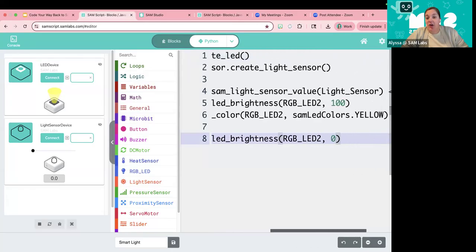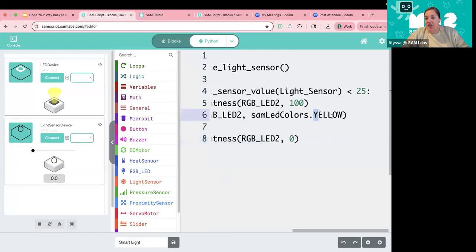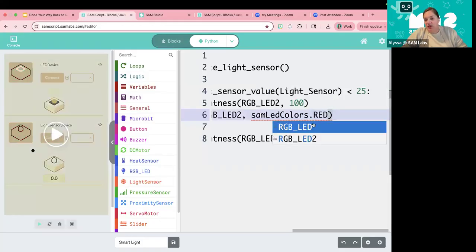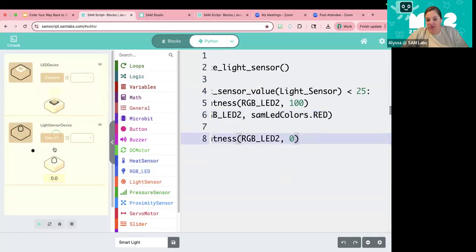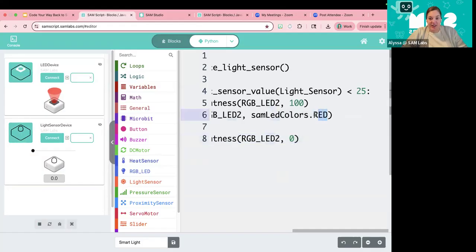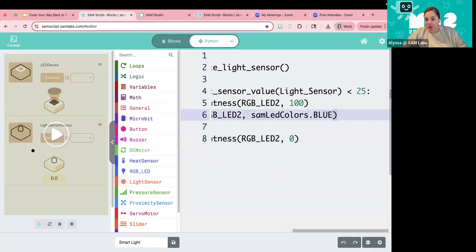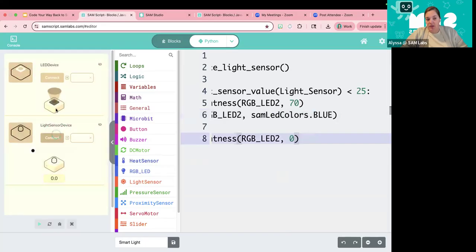Well, the kiddos can analyze the code, find right here that the color is yellow, and they can see, oh, it's written in all caps. If I wanted this to be red, I wonder what would happen if I selected the word yellow, wrote red in all caps here, and pressed play. Look, now my light is red. I can use that same logic to change my light to blue, or maybe to make my light less bright. Maybe I want to put it at 70 instead of 100. So it affected the brightness of my light and the color of it as well.